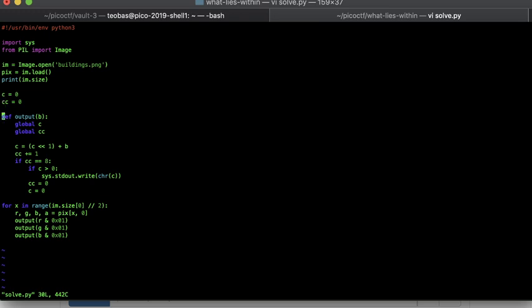Then I made an output function that takes 1 bit at a time, and when it has gotten 8 bits, this poorly named global variable keeps track of how many bits it has. When it has 8 bits, it outputs 1 character with those 8 bits, and this little bit operation adds a bit to the byte. When it outputs a character, it resets this and this variable. This is the value of the bits, and this is the bit counter.